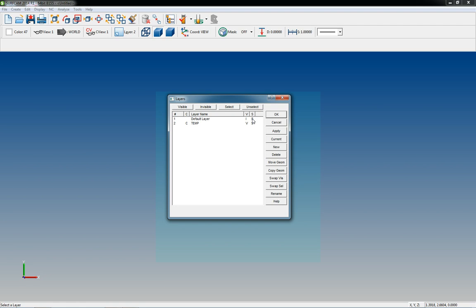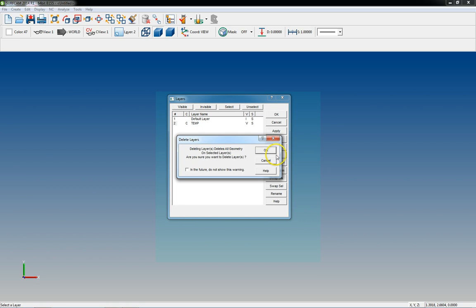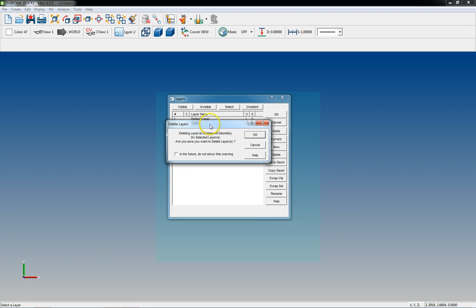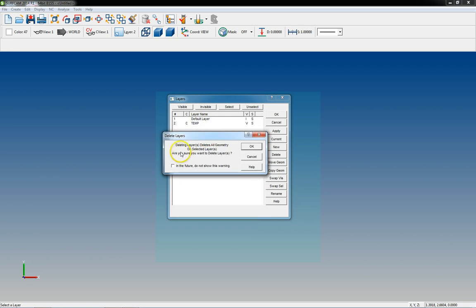Okay, so we just went over how to make a new layer. Delete: if you highlight a layer and click on delete, it will delete it. Now, if you're trying to delete a layer that is current, it's going to bring this message up and ask you, deleting layers deletes all the geometry on the selected layer. Are you sure you want to delete? And you can either say yes or no.